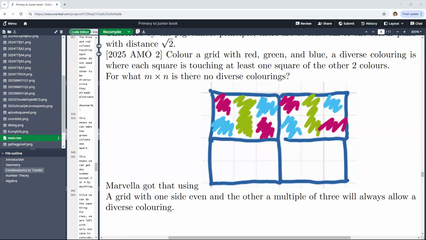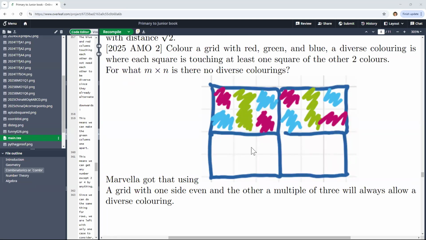Okay, so this was the second question. The question asked: if you color the grid in with 3 colors and every color is touching the other 2 colors by an edge, right? And you can color, for which grid sizes is that possible to do?